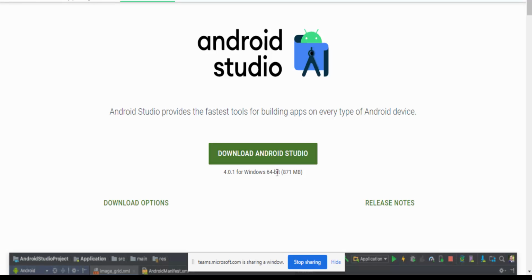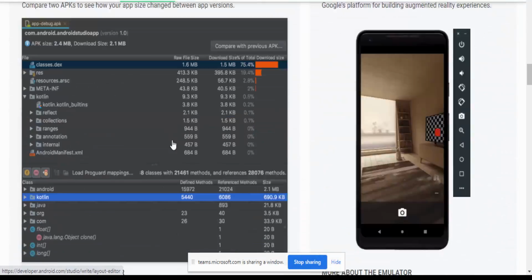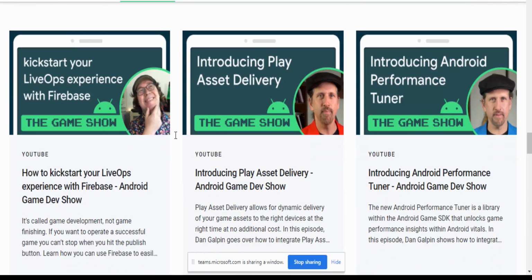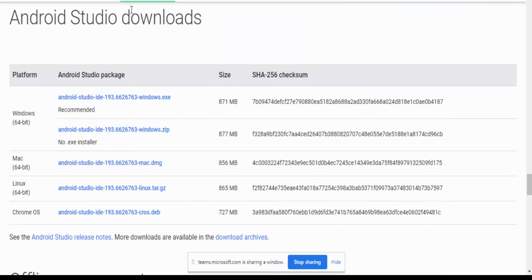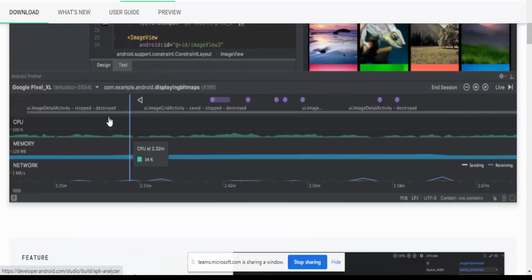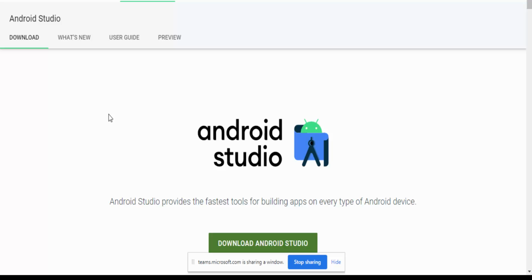After that, if you have the Windows operating system, click here, download Android Studio. If you have Mac, go down in this page until you find Android Studio downloads, and you have here Windows, Mac, Linux and Chrome, and click on the version that corresponds to your operating system. Okay, this is for the requirements for the installation. So after downloading Android Studio, let's see the video.